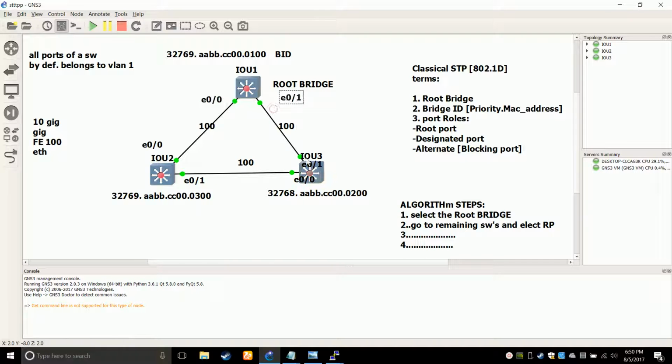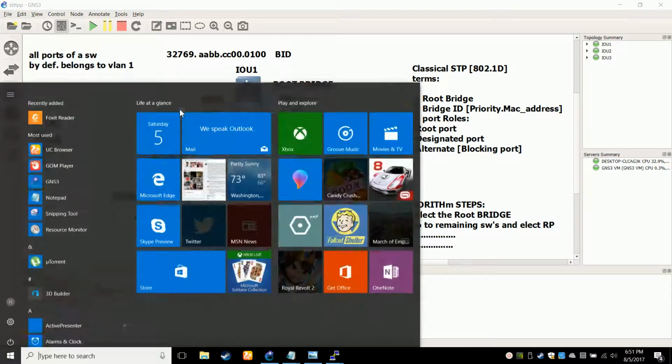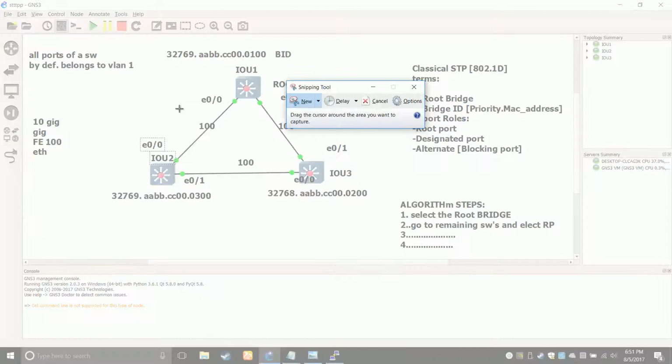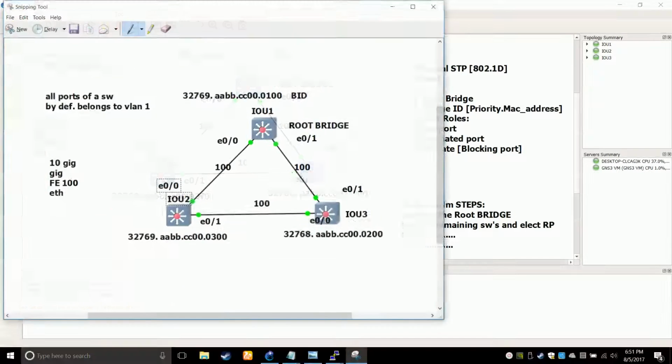E00 here, 01, 01, and this here. Okay, so what is the cost from E00? You can clearly see the cost is 100 from this side. Okay, let me take you to the snipping tool so that I can show you more clearly. The cost from this side is 100.